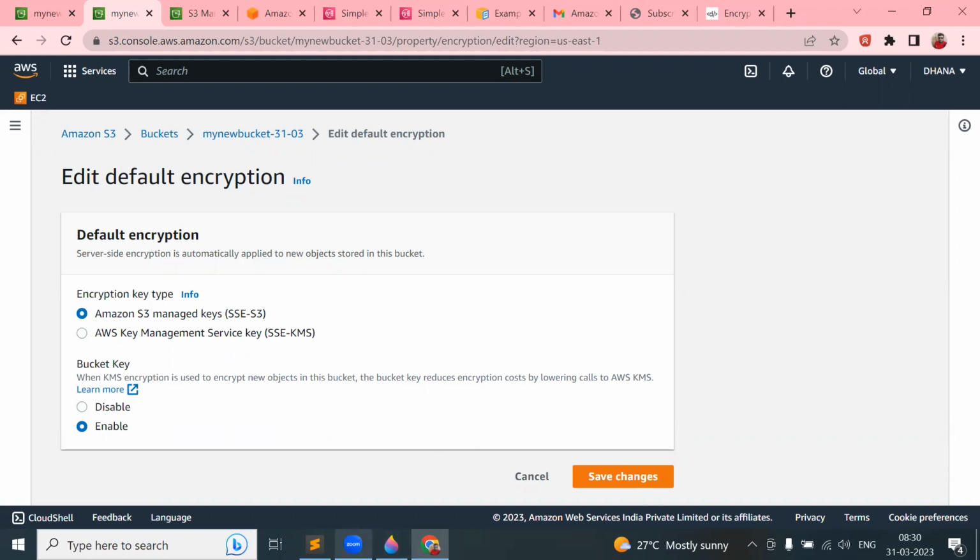Okay, guys, any doubt? So these are the characteristics and things we have in S3. Give me one minute.